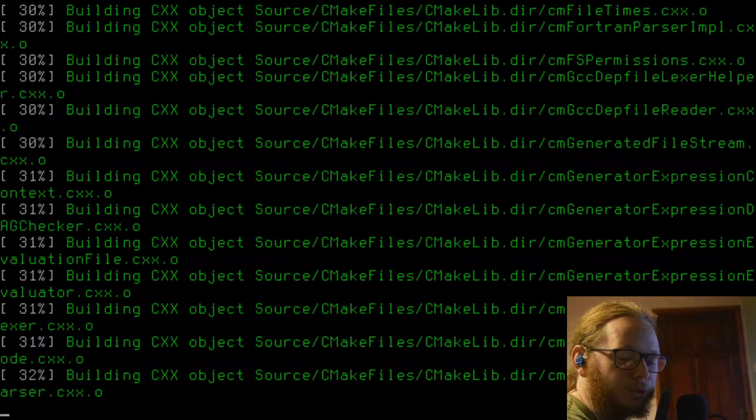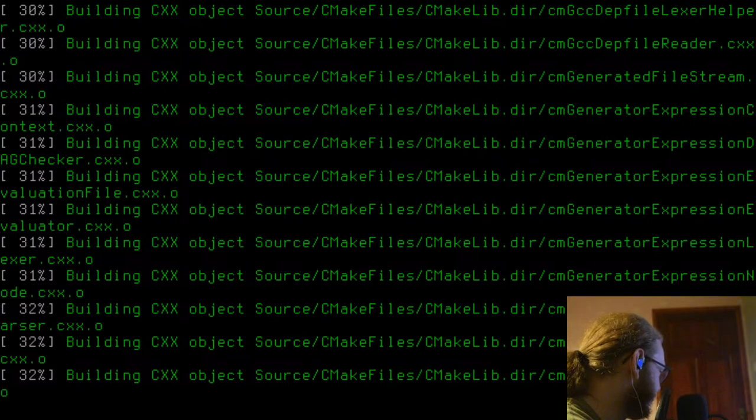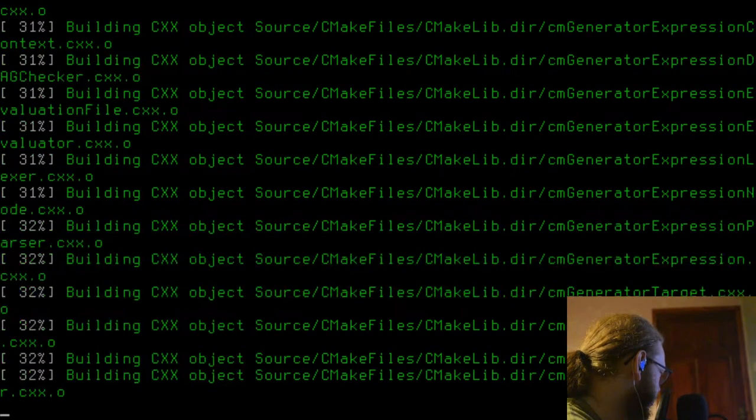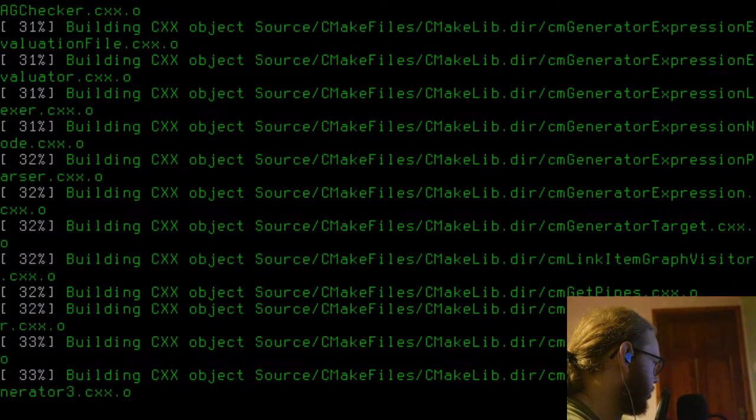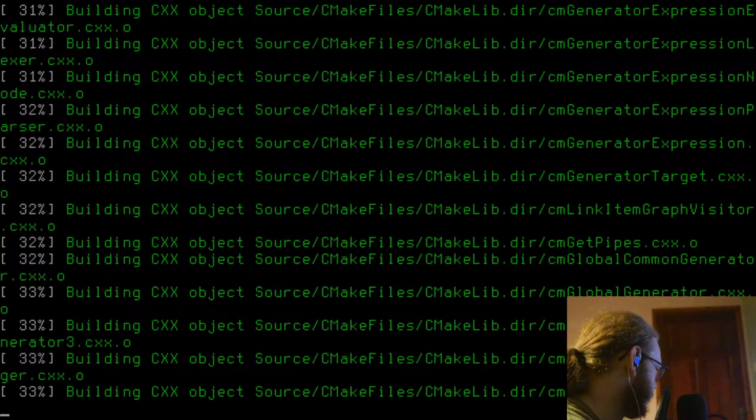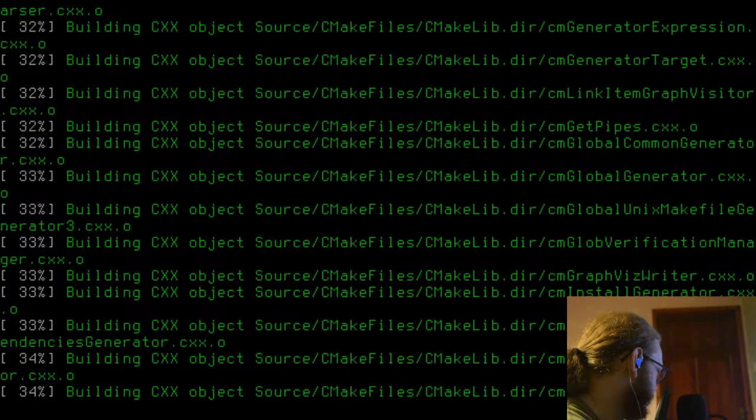Either I need to do LN2 cooling or I need to stick that thing outside in freezing temperatures. Why exactly am I making CMake? Why do I need to do CMake? I can't remember why I needed to do CMake now. Got as far as to make CMake, need to do libarchive. Okay. Where is libarchive?